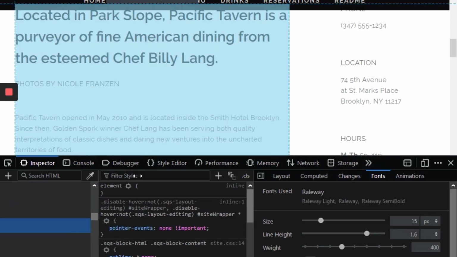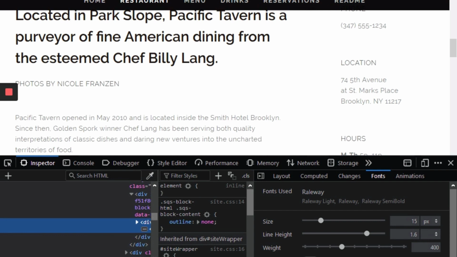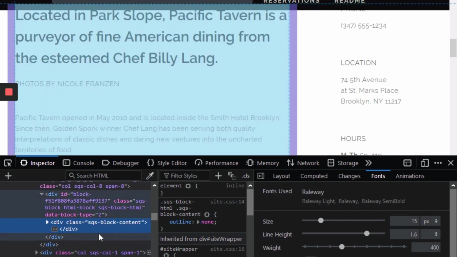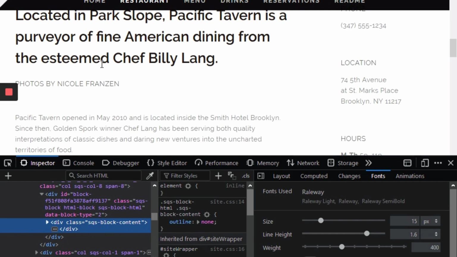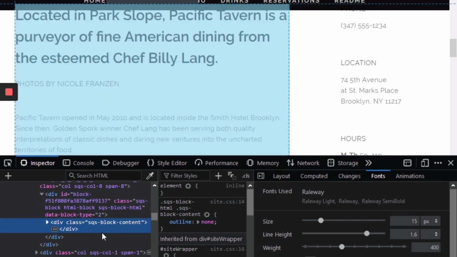Alright, so I'm just going to bring this across so we can view our HTML code a bit better. So what we're looking for in our HTML code is the div that surrounds the block that we're looking at, which happens to be the text block on the left, but it starts with the word block. So it's not this one, even though it's surrounding the text block, because there's the class here, but it starts with SQS block, so it's not that one.